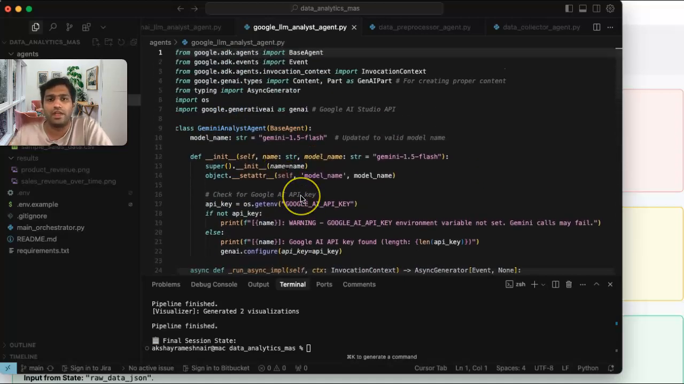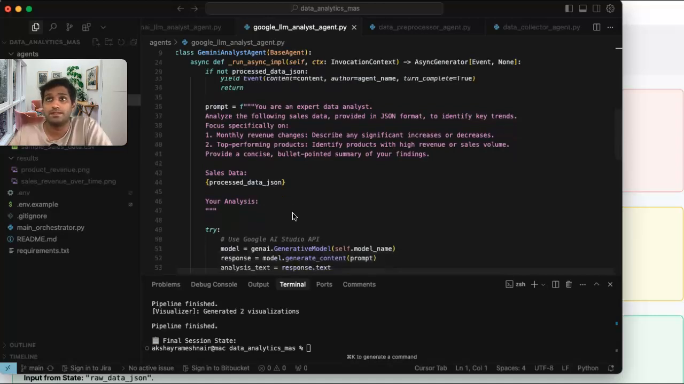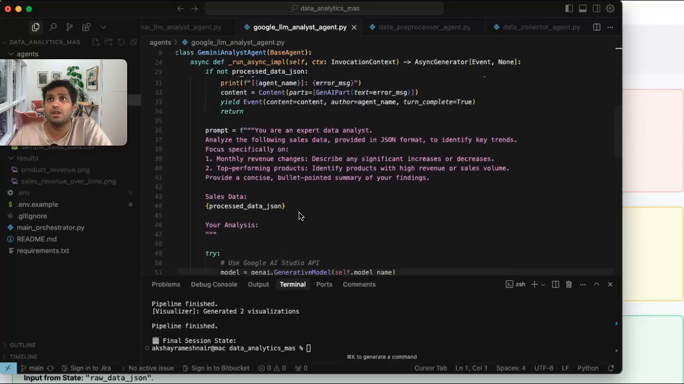Now for our first analyst, the Gemini analyst agent, making the data flow into an LLM explicit. We'll implement this as a base agent that uses the Gemini API to call the models. In this case, 1.5 Flash.